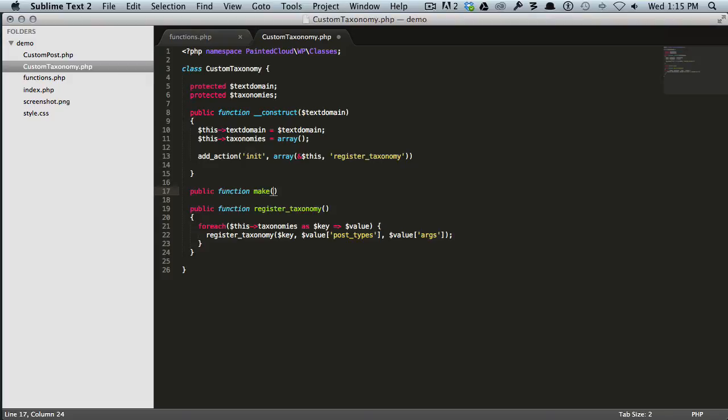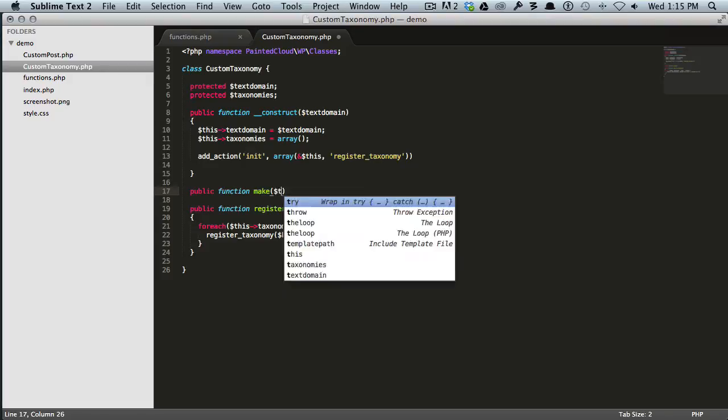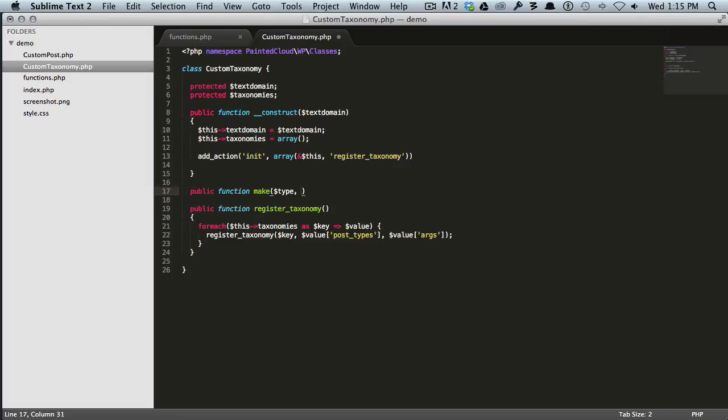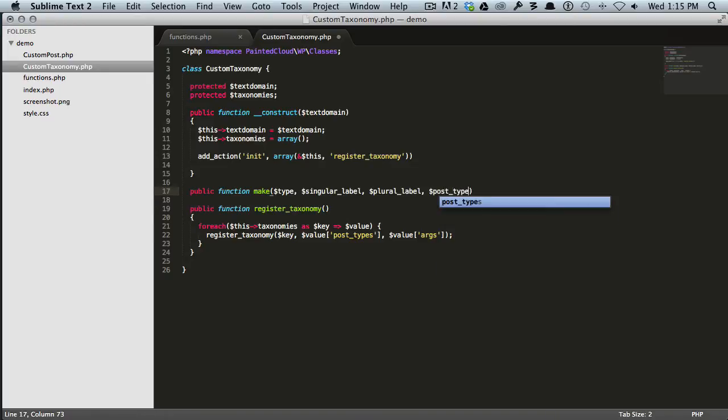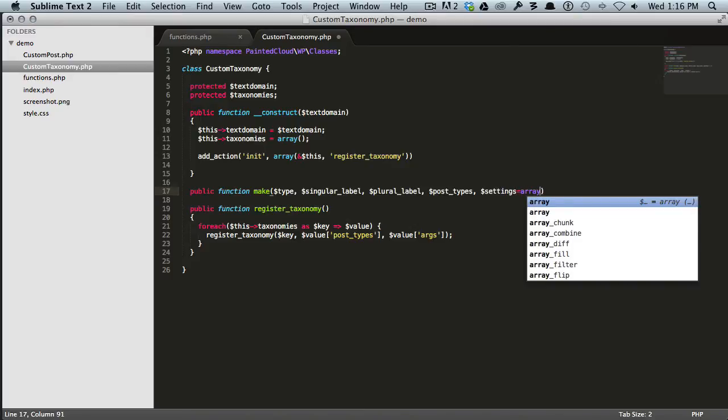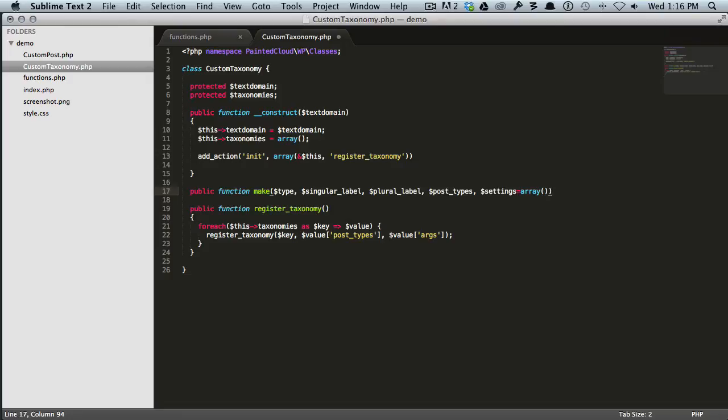And the first parameter that this function is going to take is the type. The second is going to be the singular label. And the third is going to be the plural label. Then we'll want to drop in the post types that we're going to be supporting and any settings that we want to override in the method.